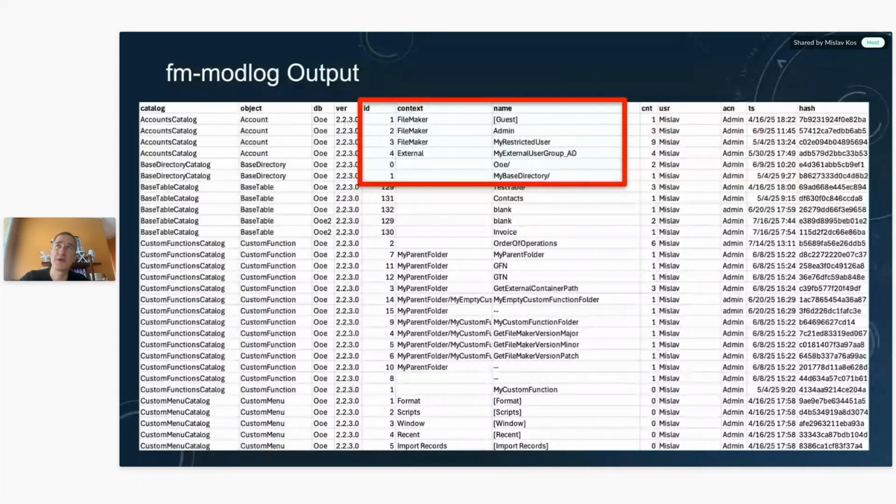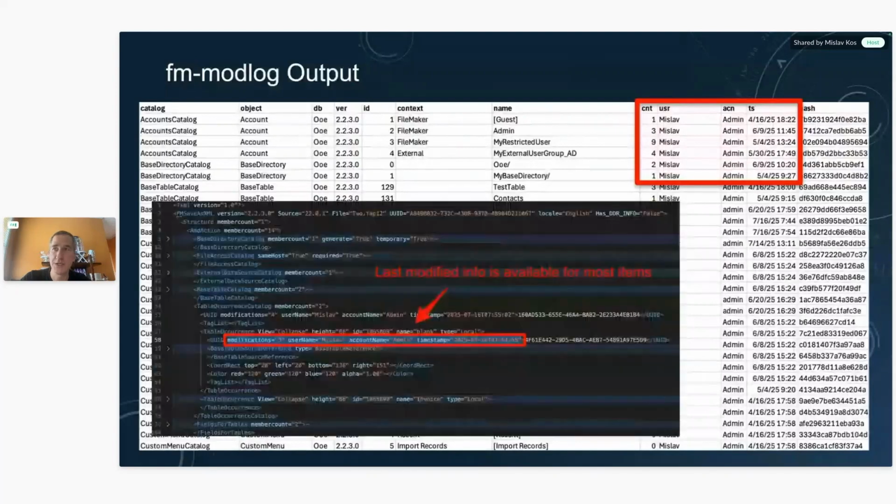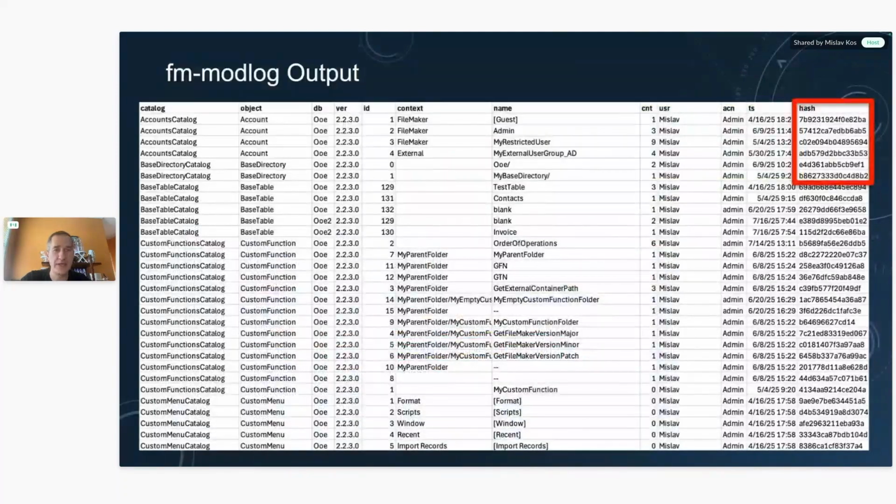And then for some kinds of objects, we can also see some contextual information. Like in this case, for accounts, we can see if they're internal accounts or if they're external. And we can see the last modified information, like how many times it's been modified and who the last person to modify it was and when did that happen. Again, that information comes from those UUID tags. And then the last column is the hash column. And again, I'll come back to that in just a second. So this generates our mod log output.